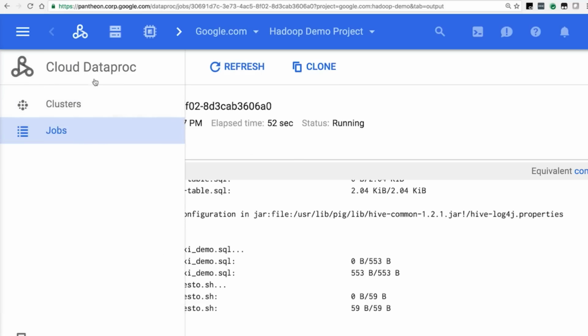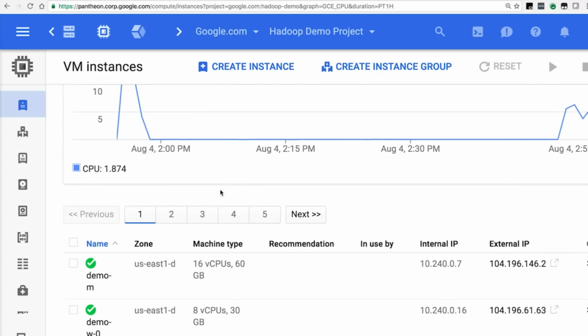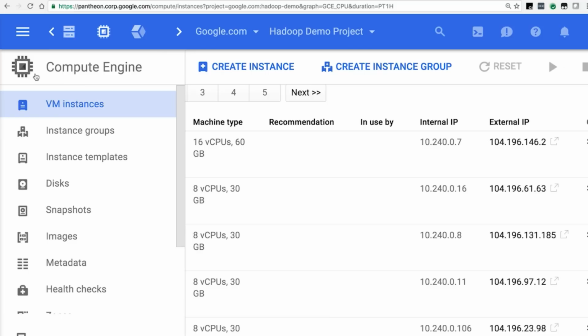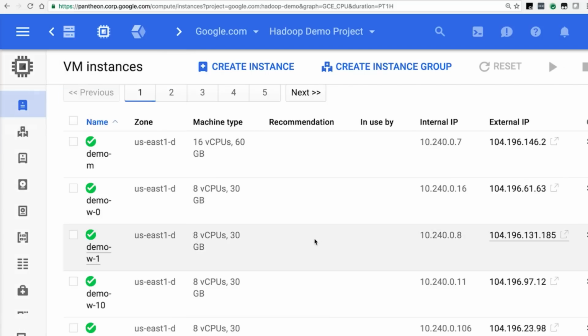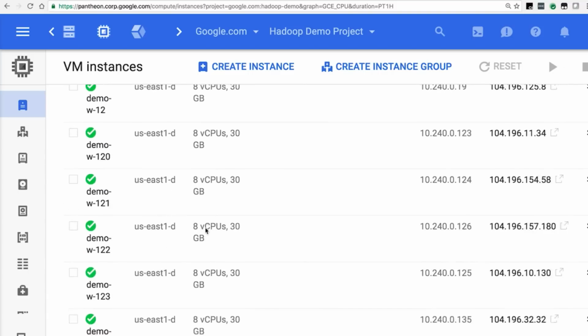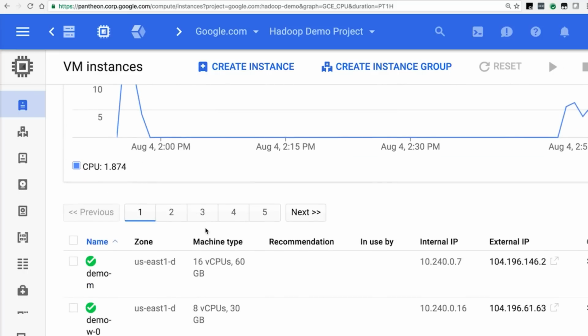Now, while that job's running, I just want to show you that when we create Cloud Dataproc clusters, we're building on the basic building blocks of Google Cloud Platform. So in this case, I've gone to the Compute Engine section of the Cloud Platform, and you can see all of the VMs that are a part of my Cloud Dataproc cluster.